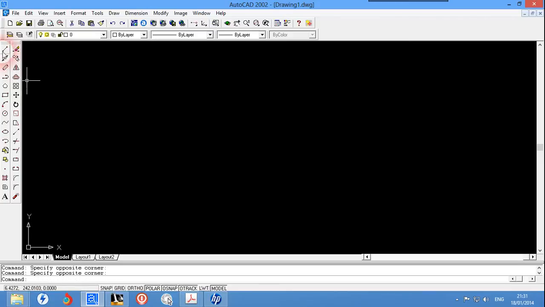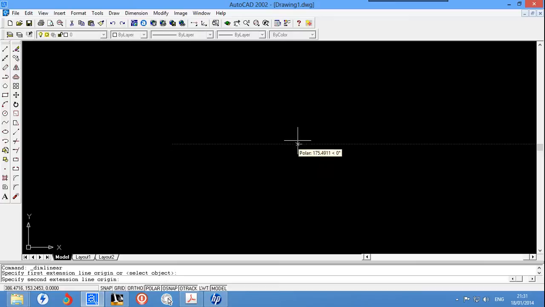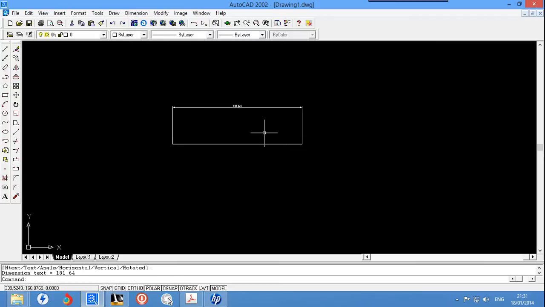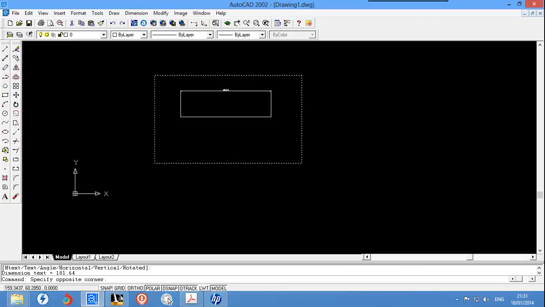Let's do something like a line, and see how to measure it. We will measure it like that. Dimension, linear, of course. Now we have the dimension of it.